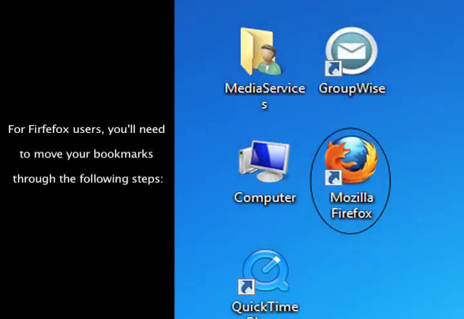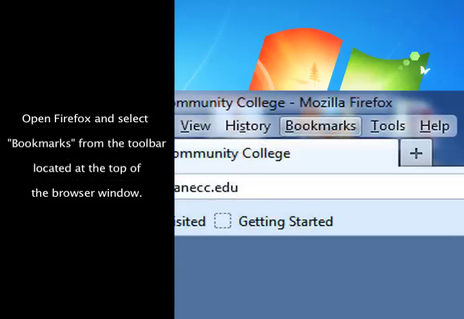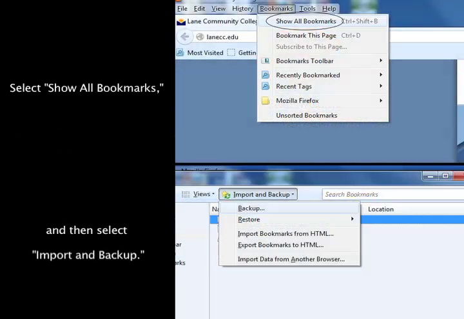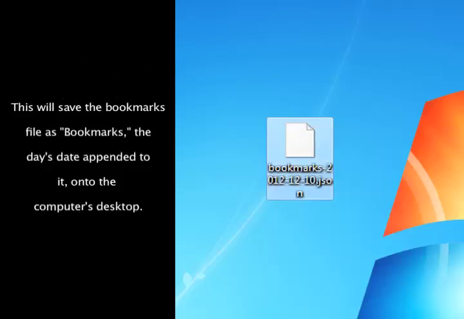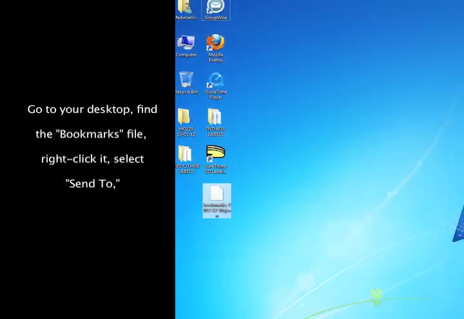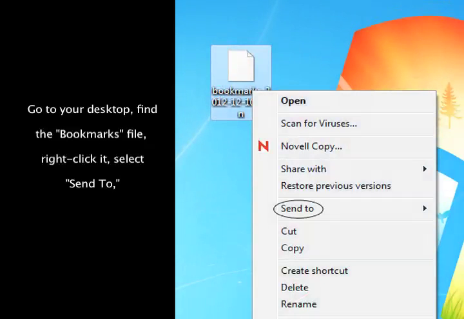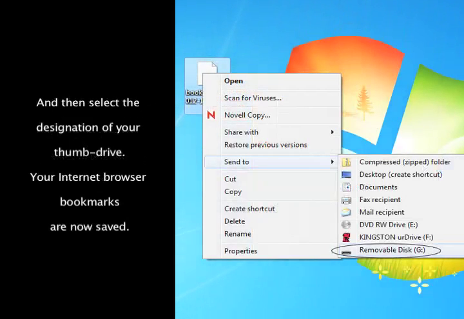For Firefox users, you'll need to move your bookmarks through the following steps. Open Firefox and select Bookmarks from the toolbar located at the top of the browser window. Select Show All Bookmarks, and then select Import and Backup. Next, select Backup from the menu and select Save. This will save the bookmarks file as bookmarks, with the day's date appended to it, onto the computer's desktop. Go to your desktop, find the bookmarks file, right-click it, select Send To, and then select the designation of your thumb drive. Your internet browser bookmarks are now saved.